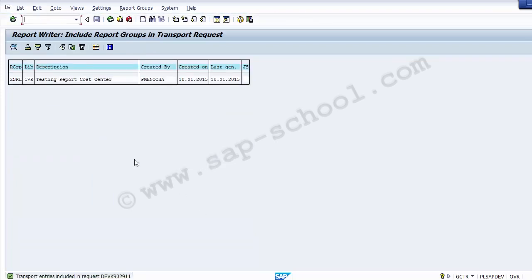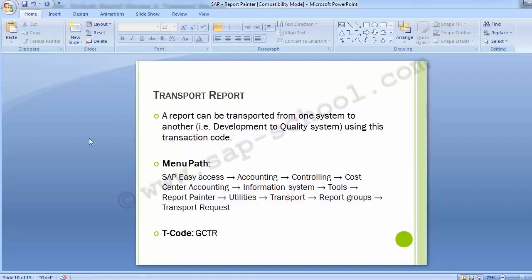So this is what we are done with the report painting, and you can see the transport request has also been generated over here, that is 902911, on the screen. So this is what we have done with the report painter. We have created the report, we have executed it, and now we have taken it in the transport request so that it can be moved from one system to another system for usage.